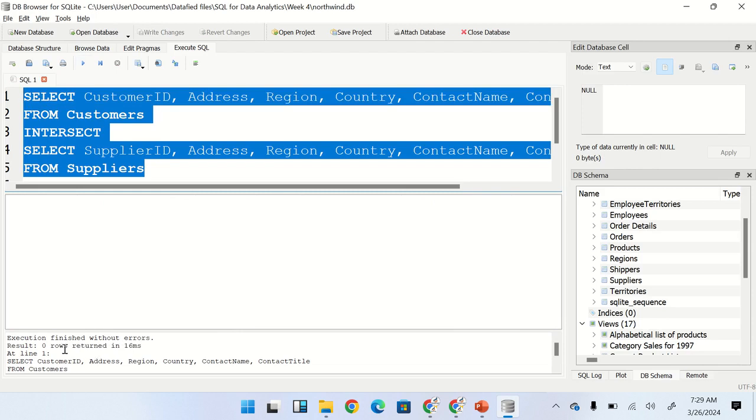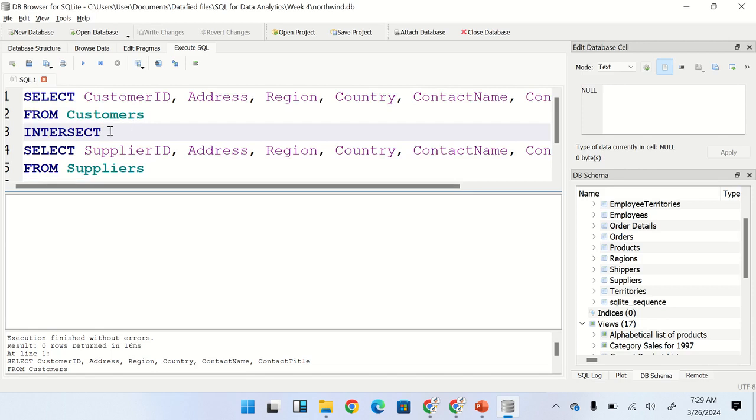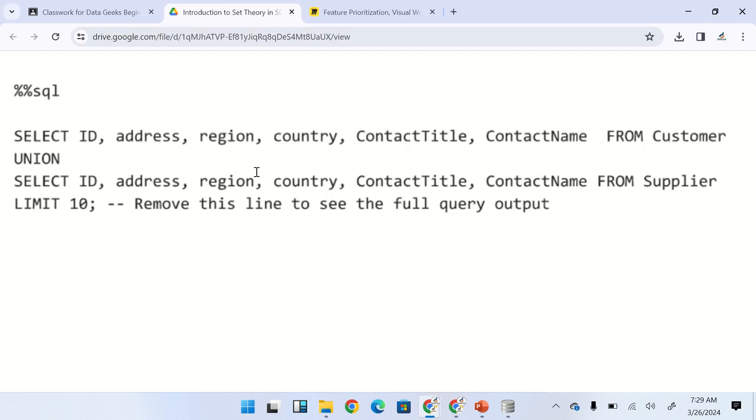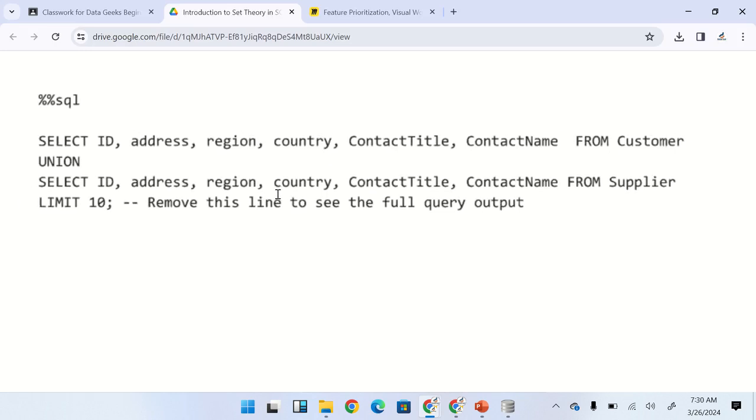So this is saying that it runs without error, zero returns. So there's no intersection, no common result that is found between these two tables. Okay, fine. That is a new discovery. So it means that even if the columns have different data types, the union will still work just fine. So that is taking the union of two queries, and that is the first example of how to take the union of two queries.